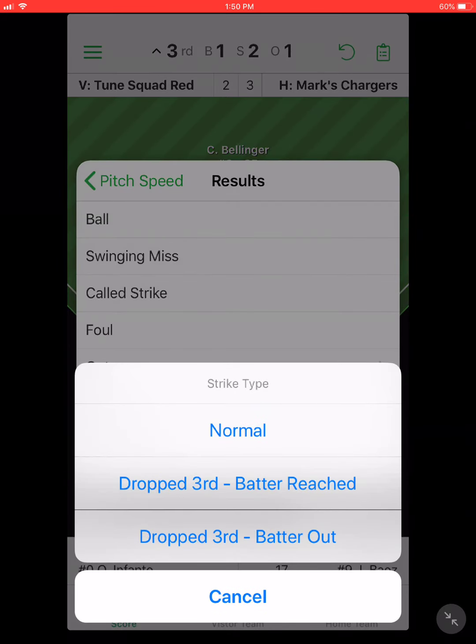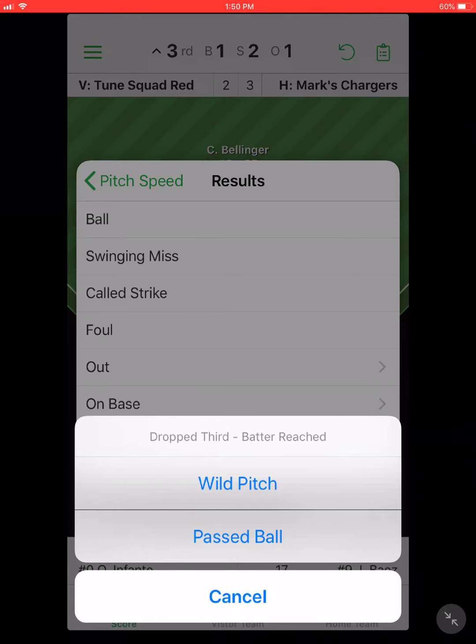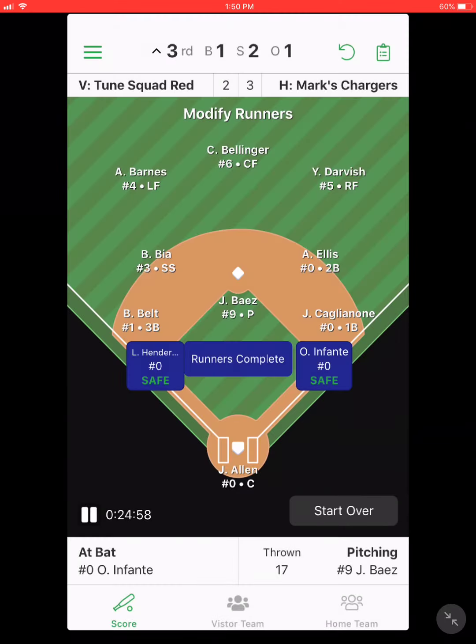Now first base is occupied, or is not occupied, my mistake. First base is not occupied, so he can run on a drop third strike. We will say that the batter reached. Was it a wild pitch or a passed ball? In this instance, we'll say it was a passed ball.